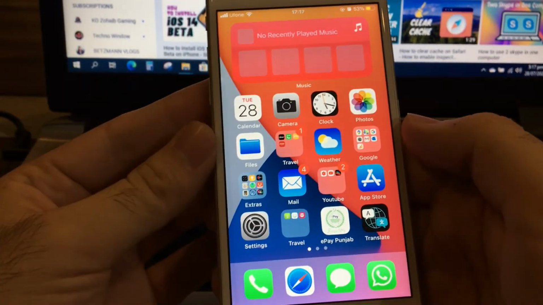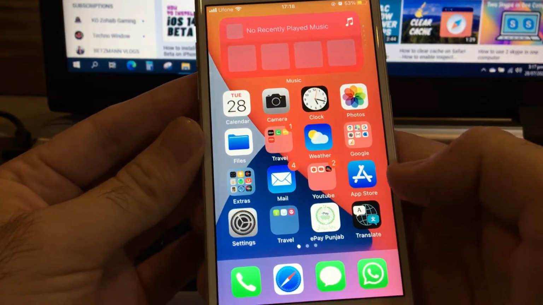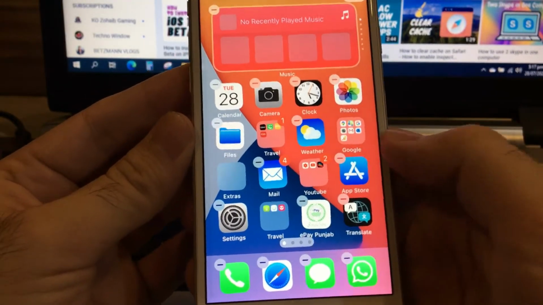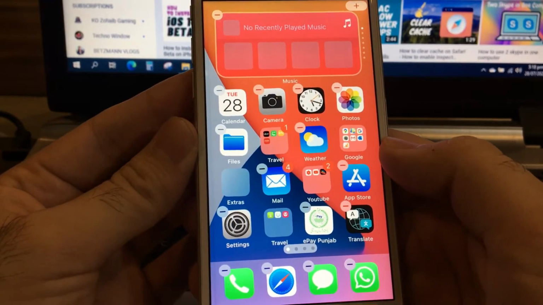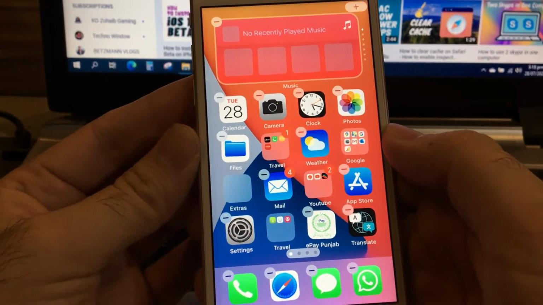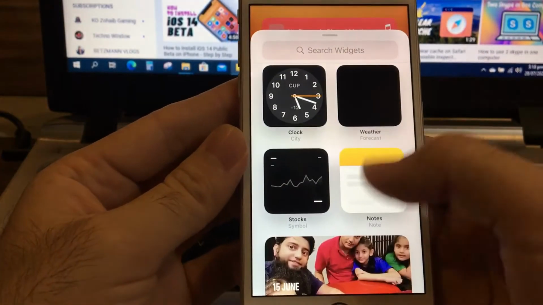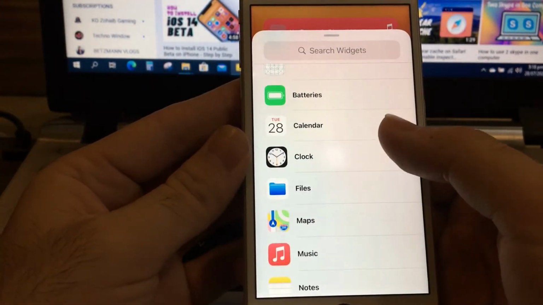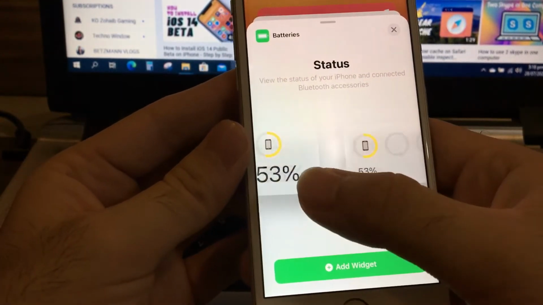You can simply add widgets by going to jiggle mode. Another thing I want to mention is that in iOS 14 you just have to tap and hold the empty space on your home screen to enter jiggle mode. In iOS 13 it was a bit difficult to enter jiggle mode. Okay, back to the topic. Now tap the plus icon on top and you will see the widgets you can add. Simply tap a widget, select the size you want, and place it on your home screen.